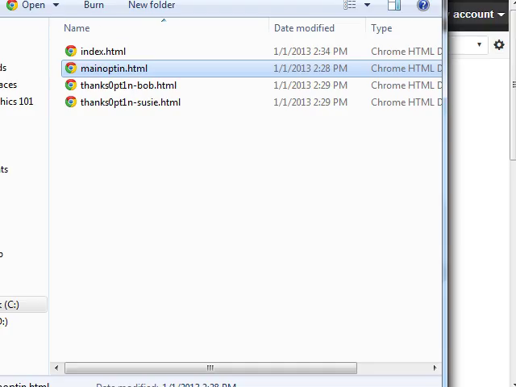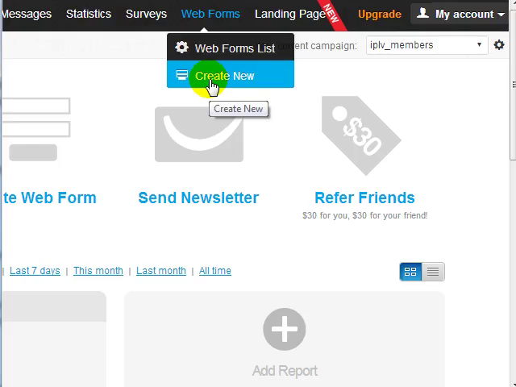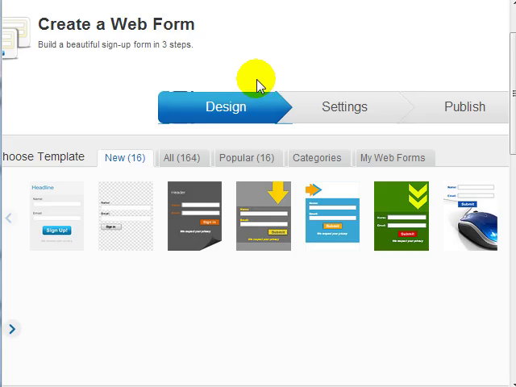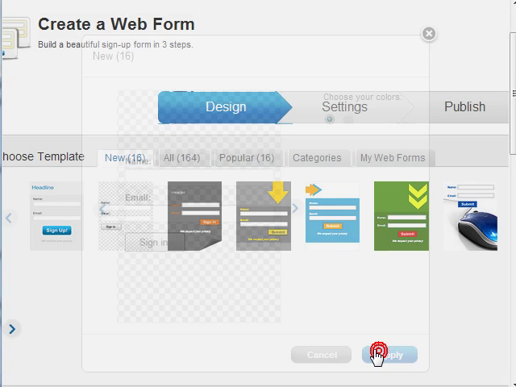So this goes to here. So the thank you page, you need to upload these files, and basically if you click on web form, click on create new, go through the process of creating a web form. Normally I'll choose this one because there's nothing in the background.